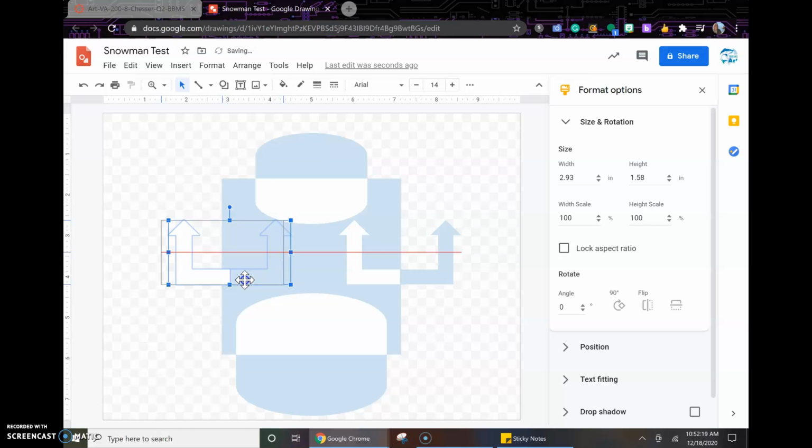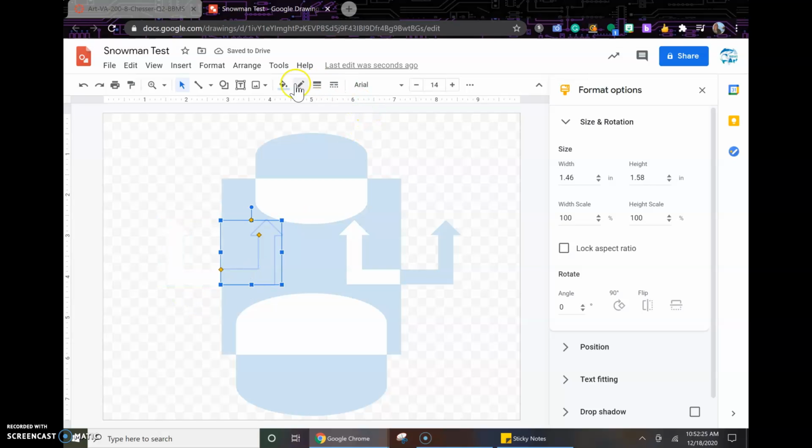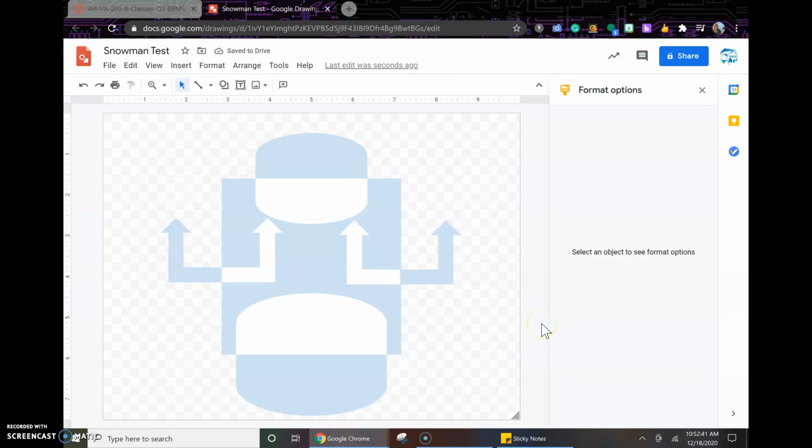So I'm going to move that over so I line it up nice with that line. Now I'm going to go in and make this one white. I'm going to pull it so it lines up with the edge. I'm going to make this one blue. I'm going to pull it so it lines up with the edge. And there we go. Now I have my arms.